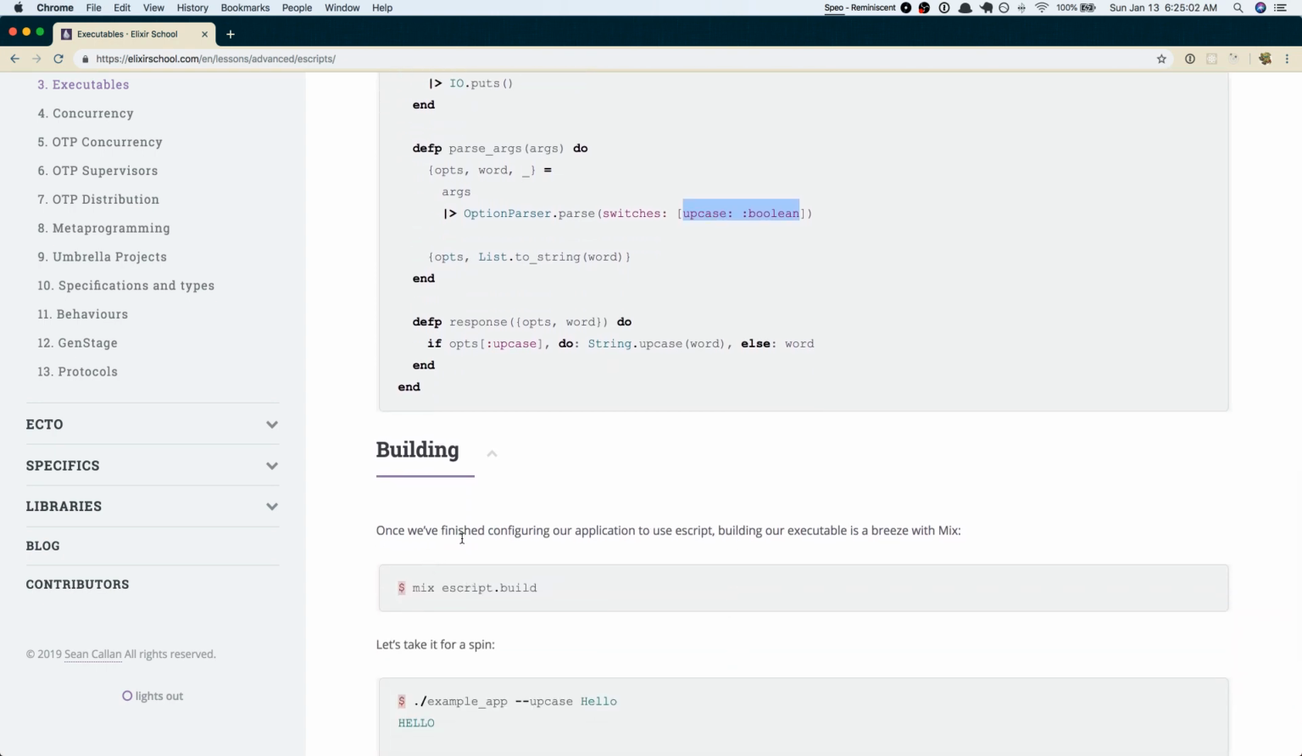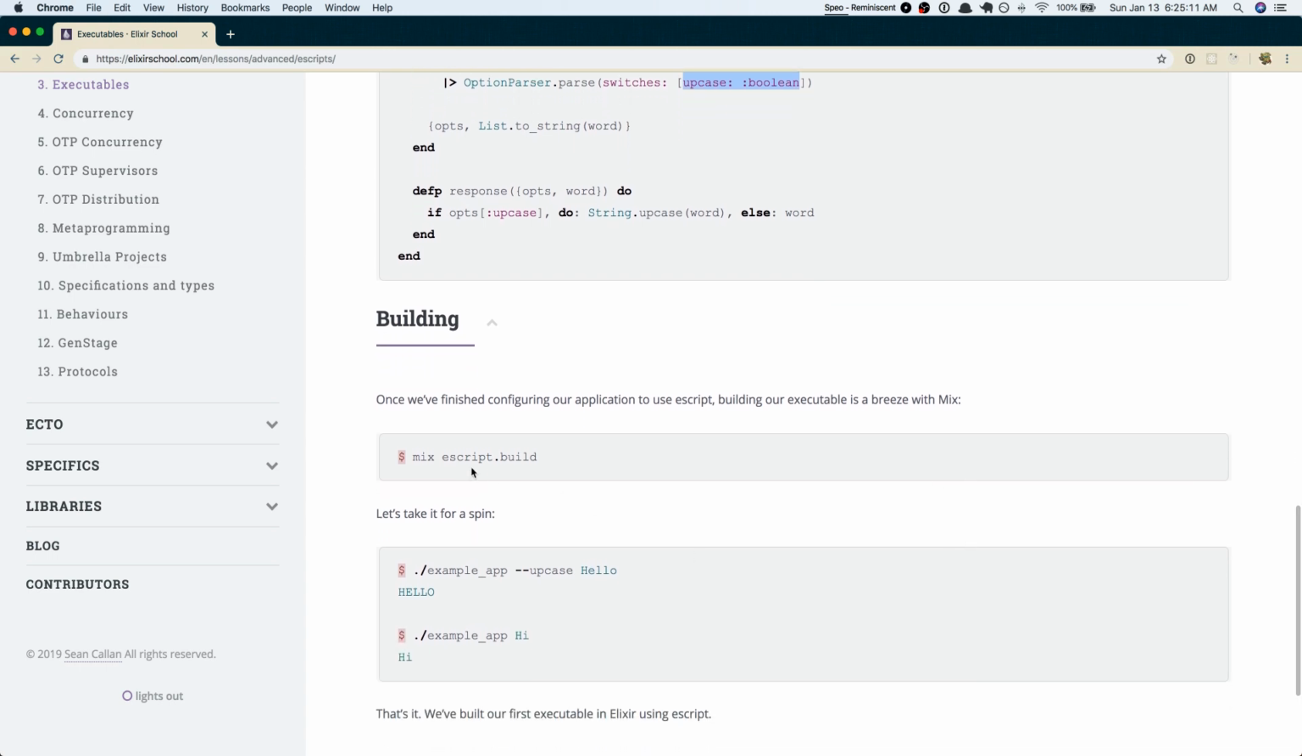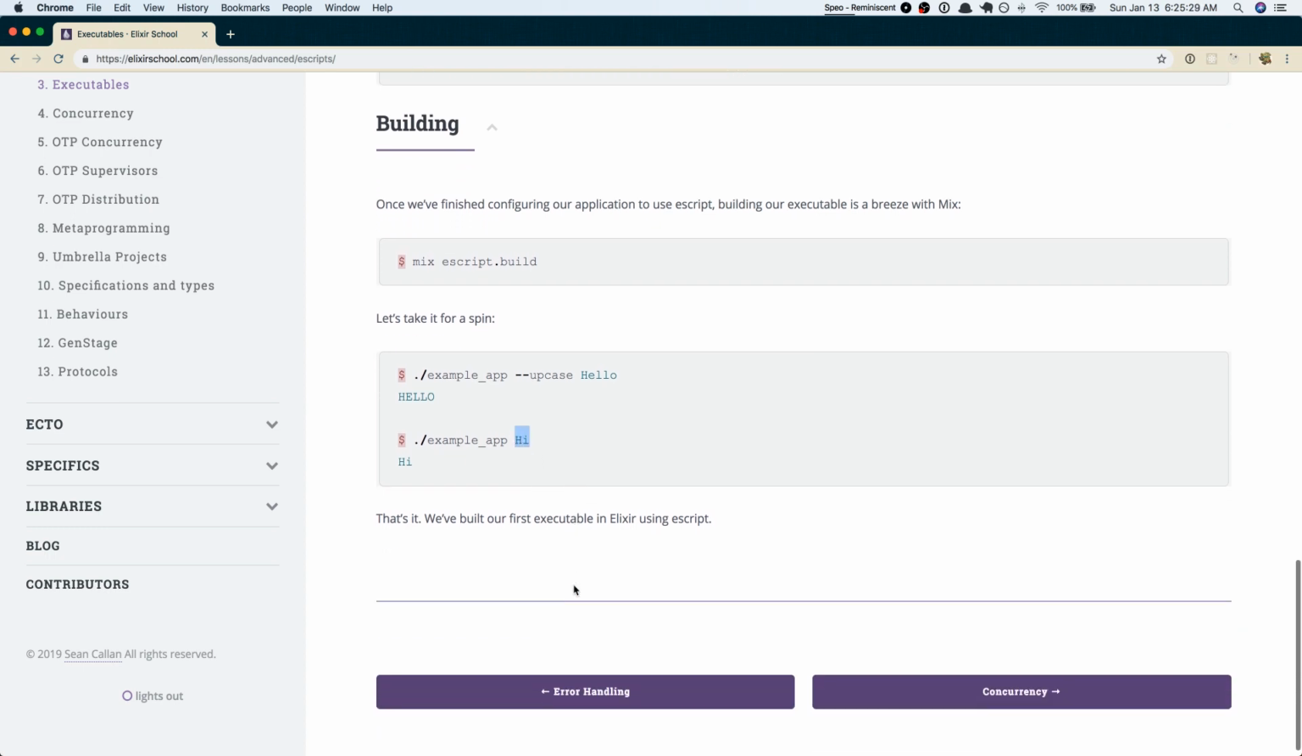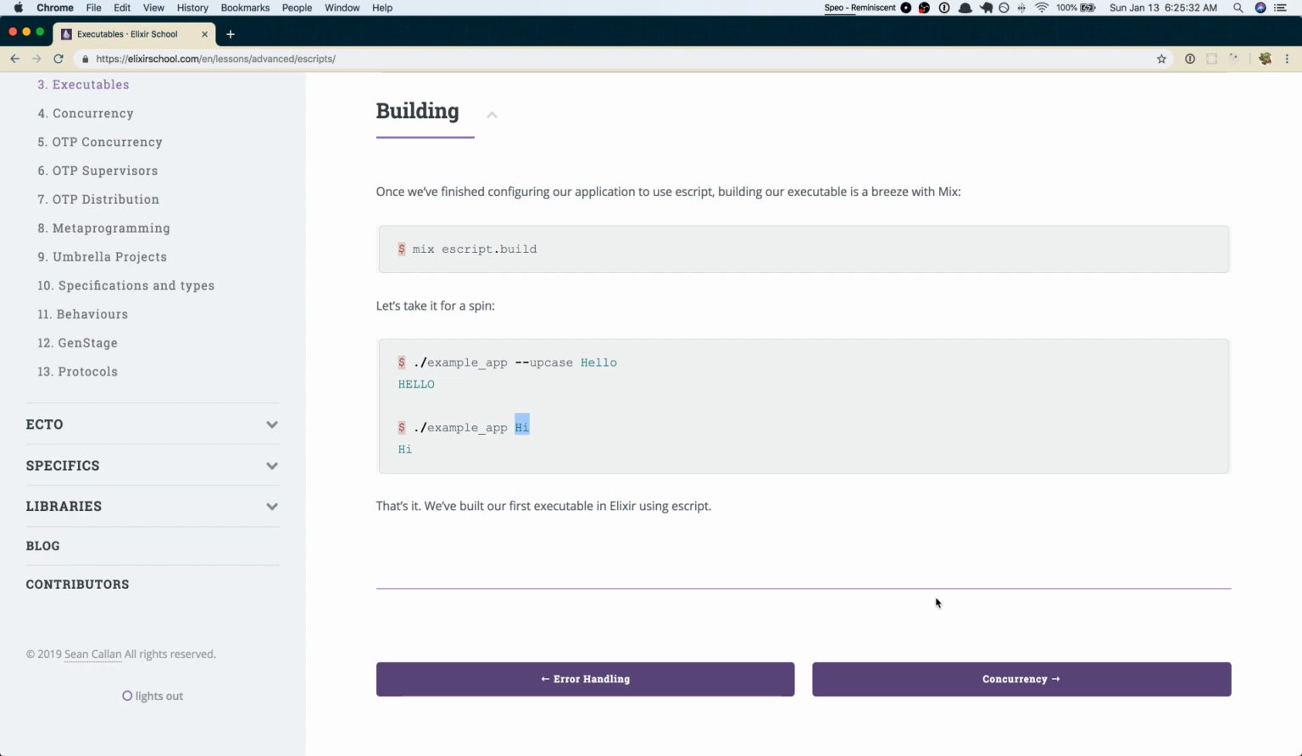Building. Once we've finished configuring our application to use escript, building our executable is a breeze with mix. mix escript.build. Let's take it for a spin. example_app --uppercase hello. HELLO. And without the uppercase option, it just prints what it is. That's it. We've built our first executable in Elixir using escript.